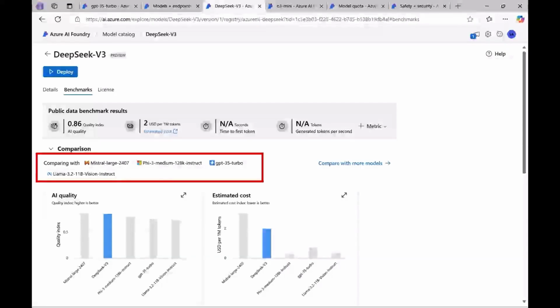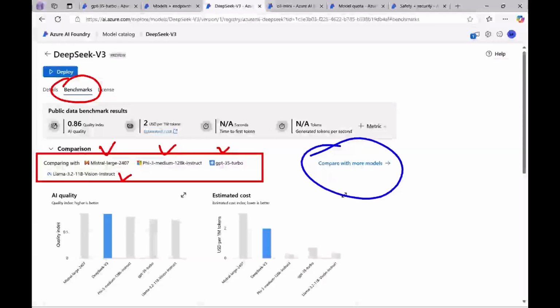But then within our AI Foundry, knowing that you get access to more than 1,800 now, how do you decide across those language models? So that's where now you can easily select any of the models, and there will always be benchmarking. In this case, it's comparing the DeepSeek v3 that I selected with some of the other popular counterparts.